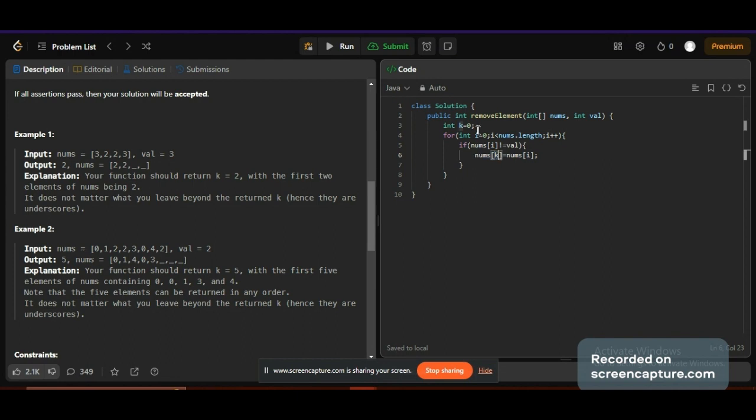Okay, let me complete this loop. Then we are increasing the value of k because we need to go to the next element, right? So I'm increasing the value of k. After this, we'll be returning the value of k, because the return type here is int.